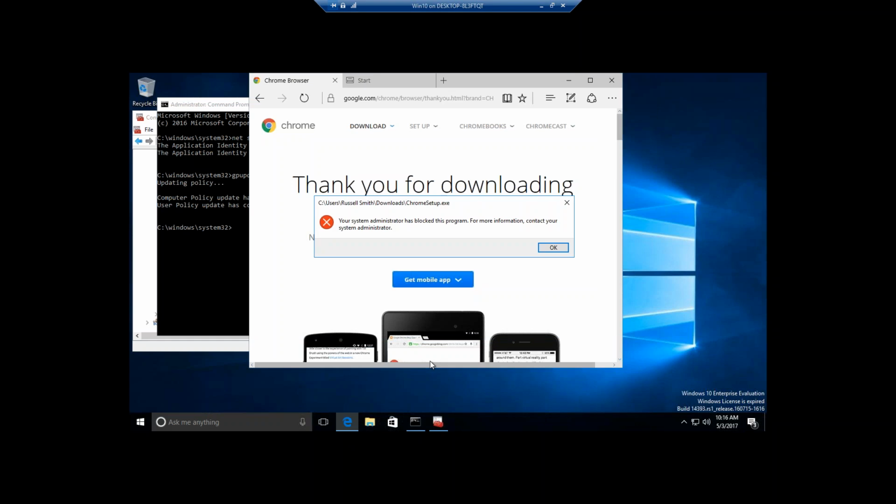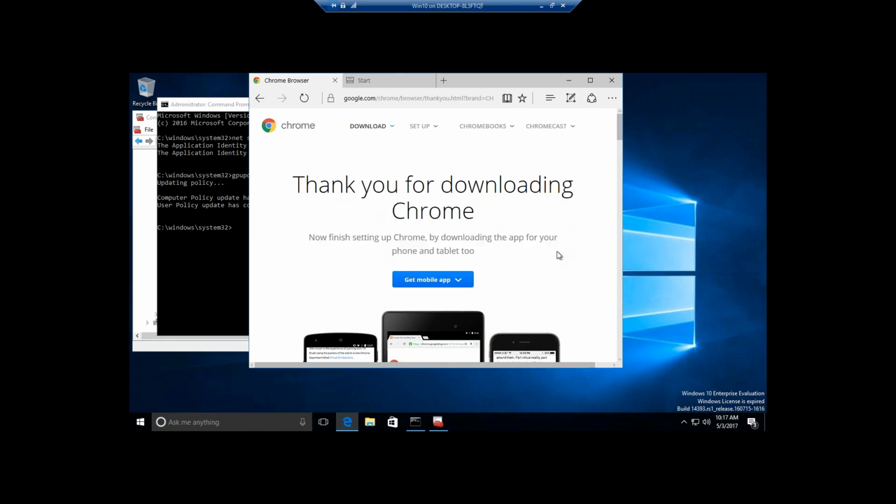Why is it being blocked? Well, because it doesn't exist in the Program Files folder or in the Windows folder, and I'm not an administrator on this machine, so I can't run it. So that's all very well. That blocks the executable, but there are other ways to install Chrome.